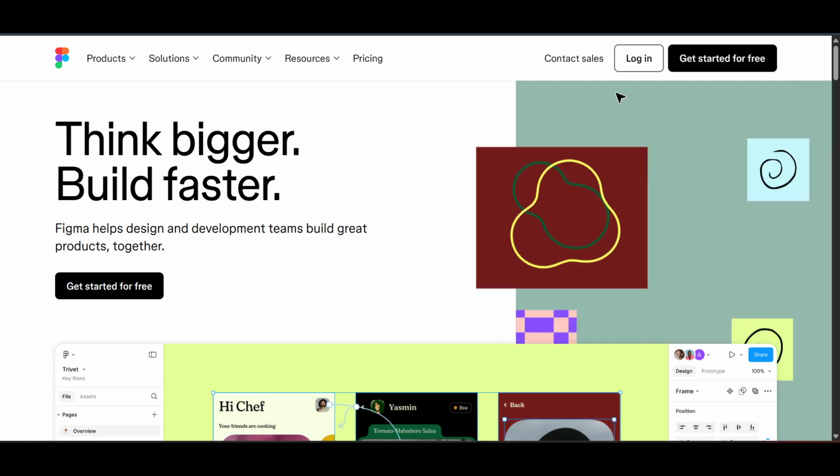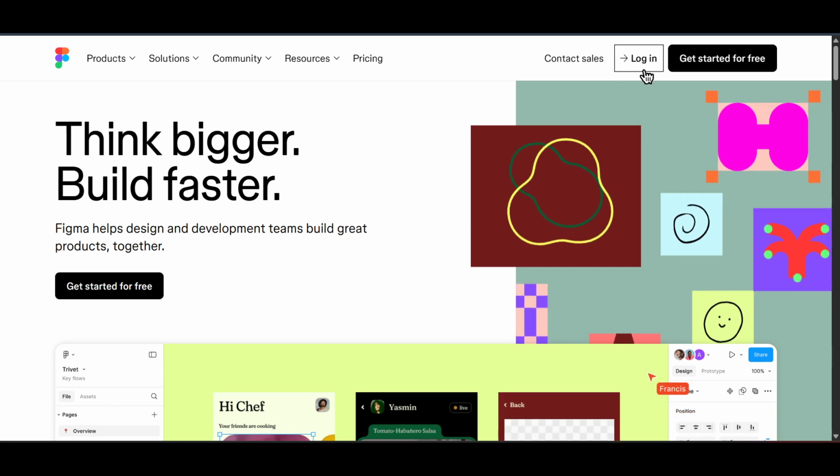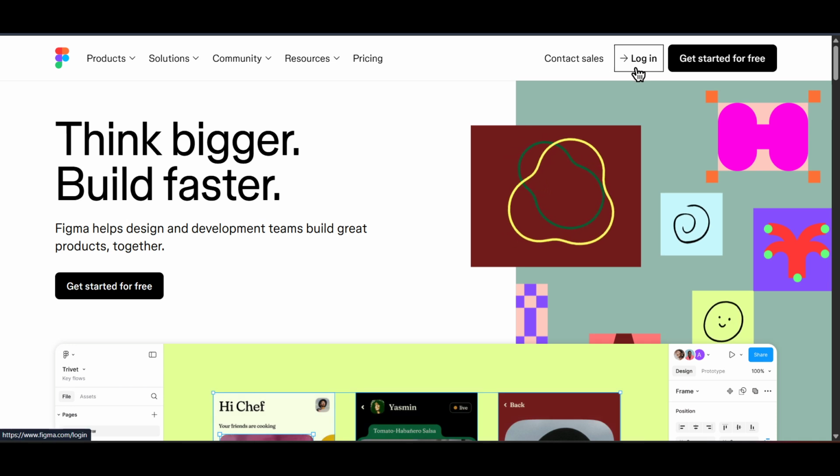First, you'll need to head over to Figma's website. If you're new to Figma, you'll find it at figma.com. Once you're there, the first thing you need to do is log in. If you don't have an account yet, you can sign up quite easily. Signing up is free and will allow you to access all the wonderful tools that Figma has to offer.